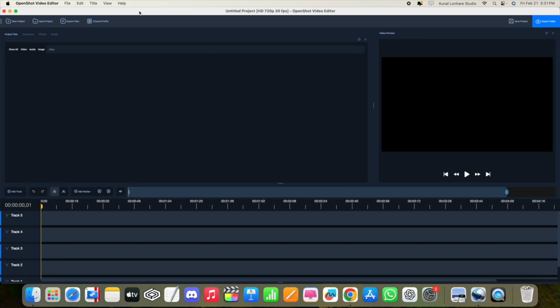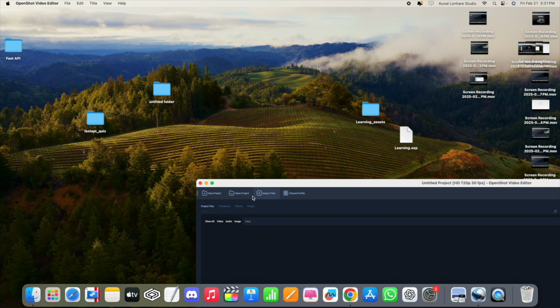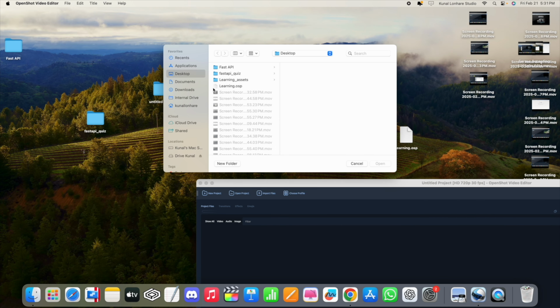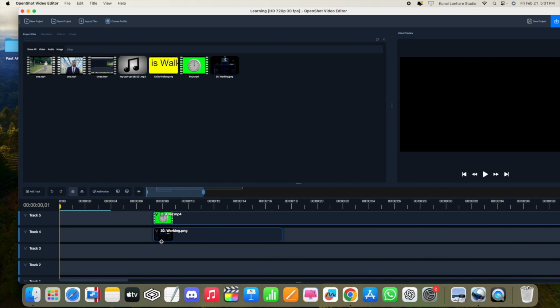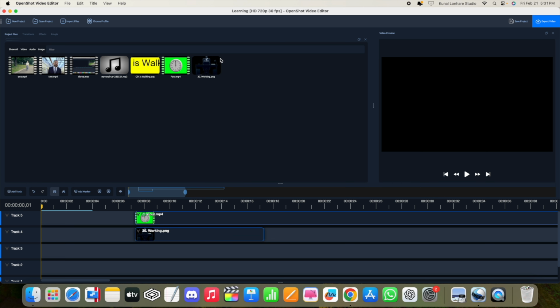Okay, and if you want to open maybe this project, what you can do is click on open project on the desktop. This is the file. Okay, I will simply click on the open button, and boom, I will get all the stuff again, right? So in this way you can export and save it, and again if you want it back, you can just go ahead with that. Okay, which is very great, right?